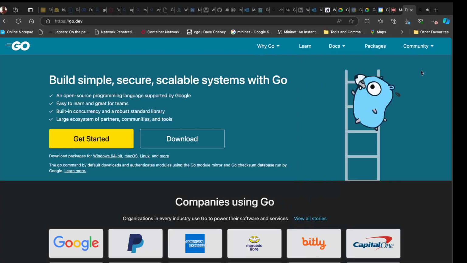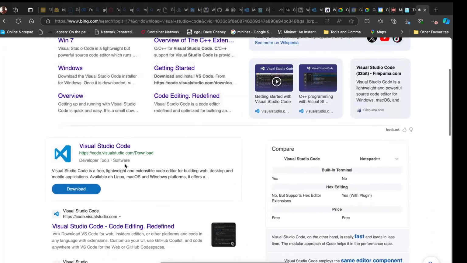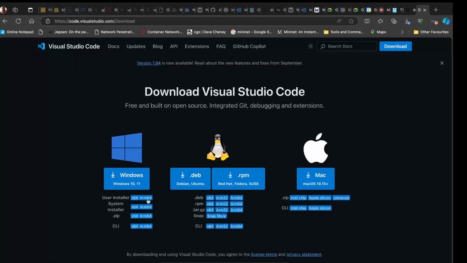To download Visual Studio Code, search in your search engine and type Visual Studio Code download. Then it takes you to the download page, which has different kinds of downloads. We are using Mac. If you are using Apple Silicon, that means ARM chips, M1, M2 chips, you install this one. If you are using an old Intel chip MacBook, then you have to install the other one.